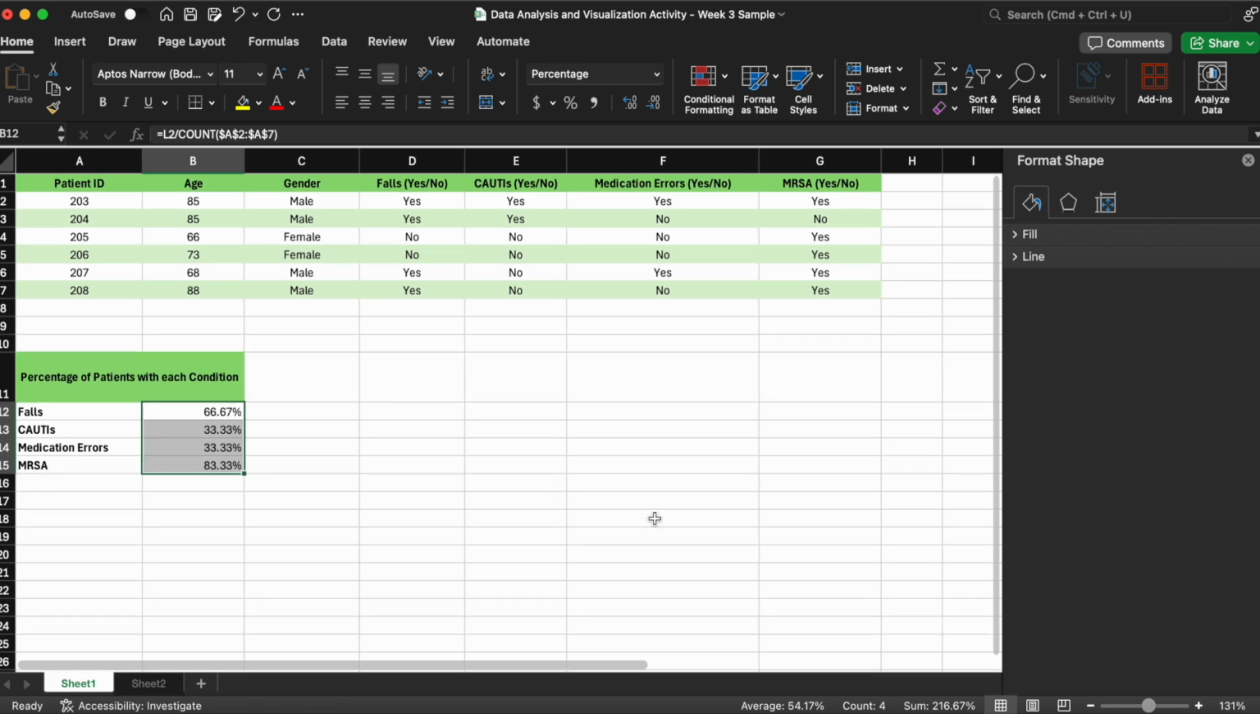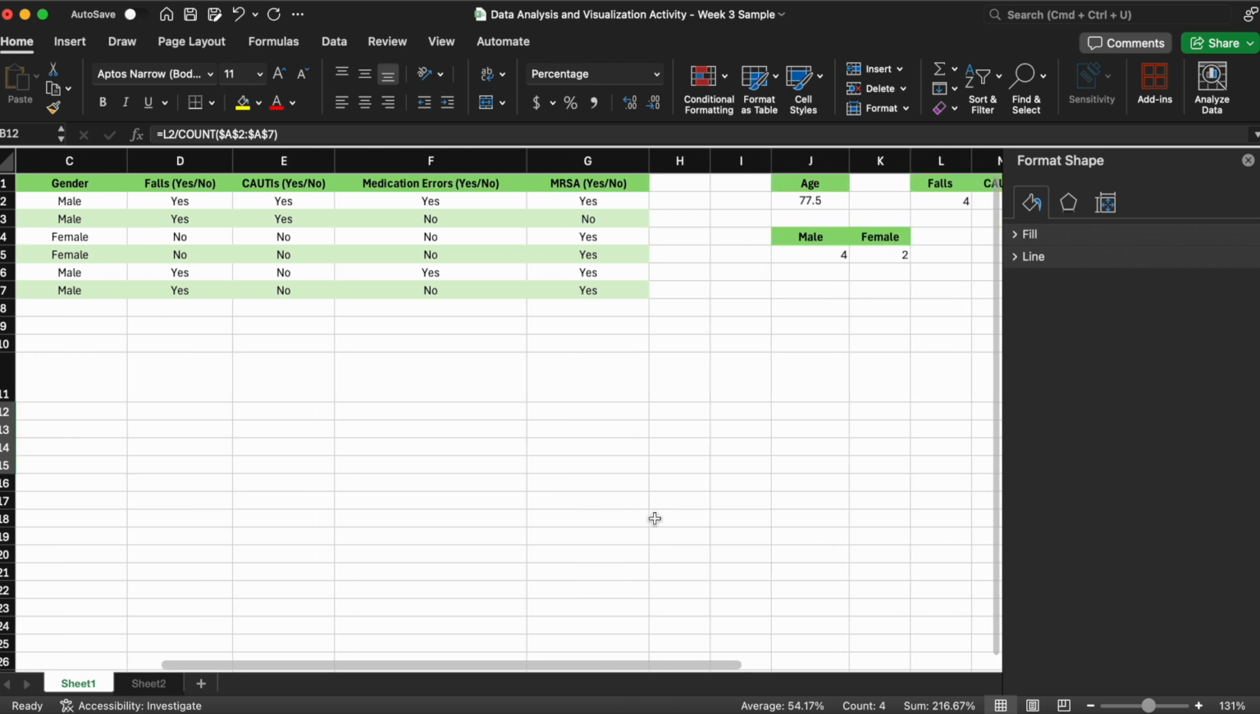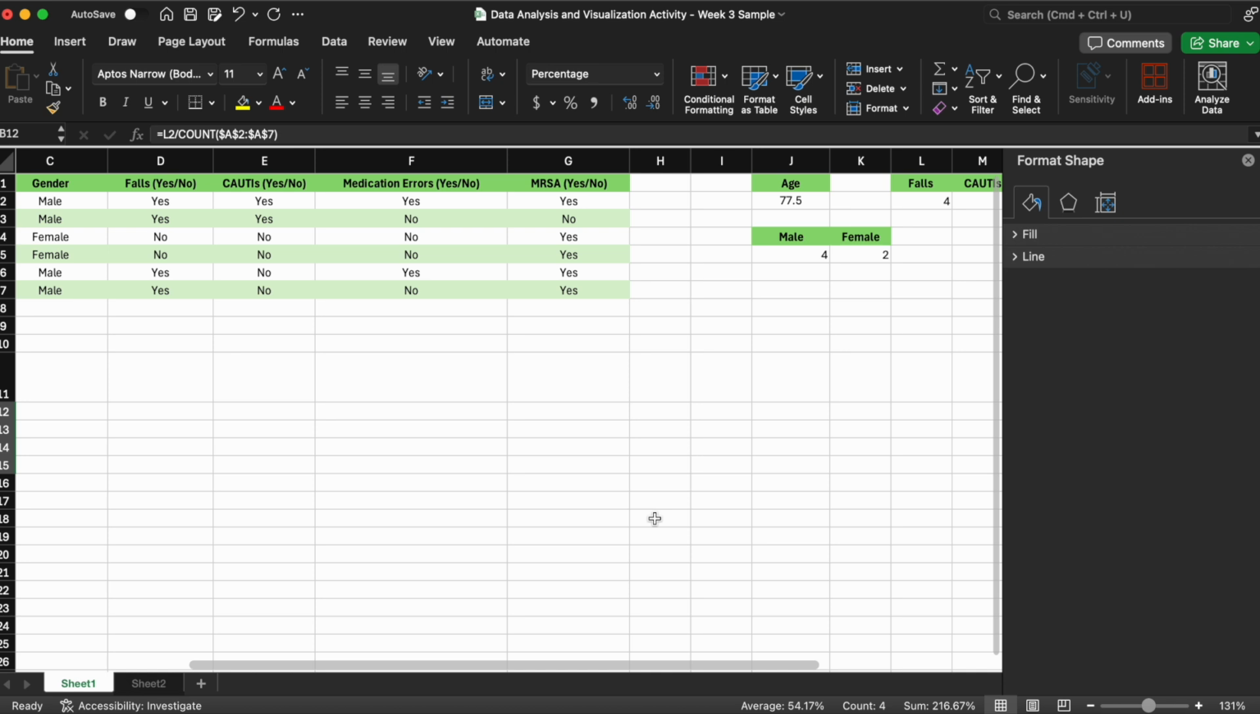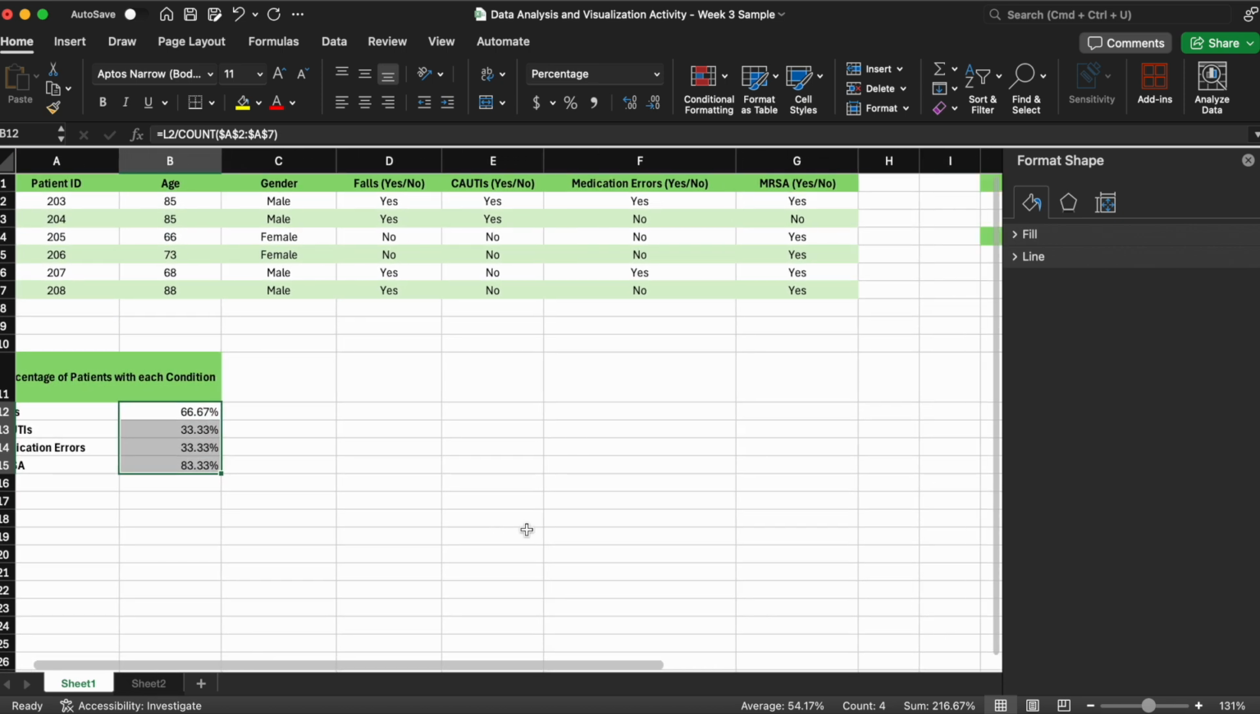Okay, so now that I have all of my data analyzed, there's some things that you need to do. You need to interpret your results. And then there's more data visualizations that you need to create. So you need to create the pivot table we already did, the bar chart we did from the pivot table. Then it's asking for a pie chart for gender.